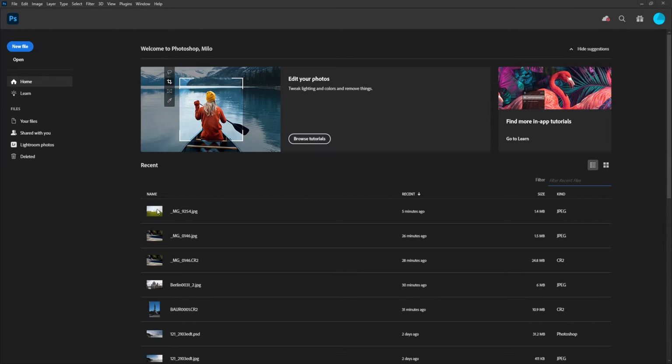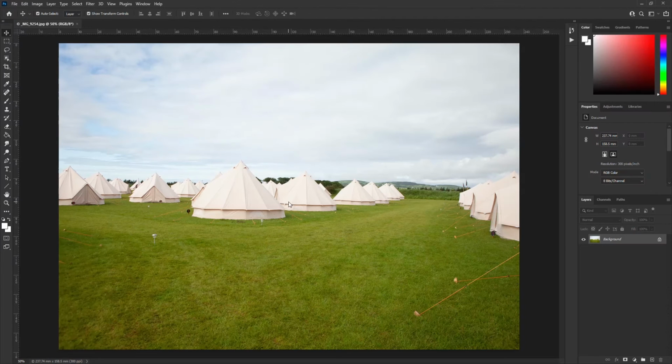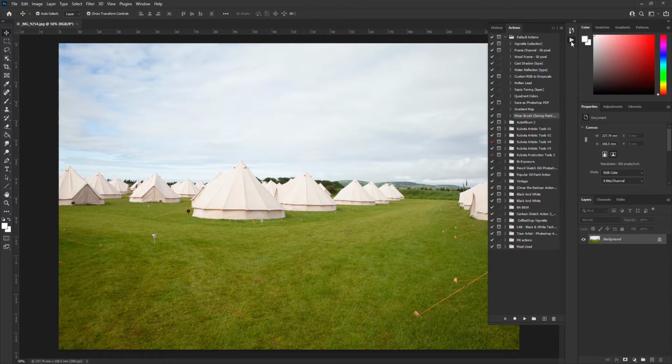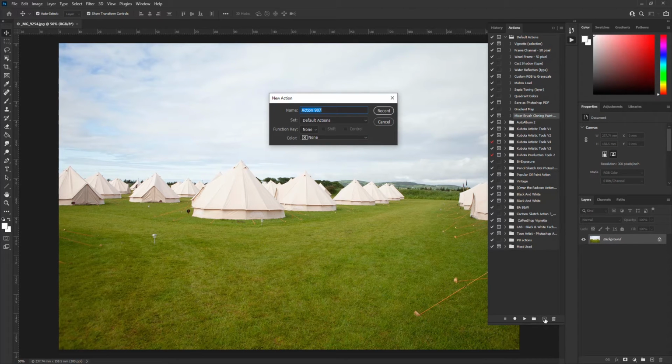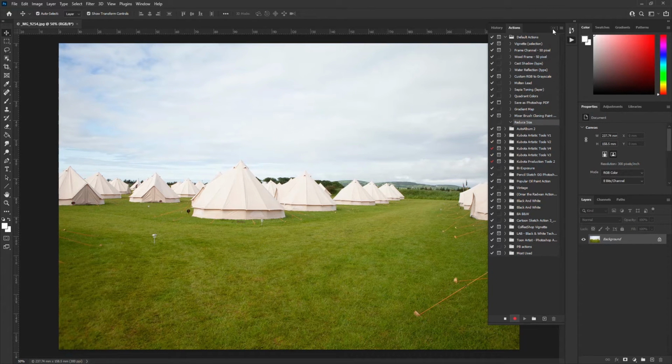First thing you need to do is record the action. So I'm going to just grab an image, and I'll record the action of reducing the size of this image. So I go up to my actions, and then I'm going to go new action. Let's name this reduce size. I'm just going to put it in my default actions. And yeah, I'll color it. Why not? Let's put it red. Now hit record. Let's close the actions.